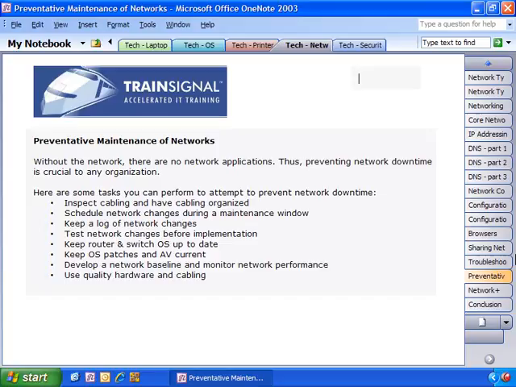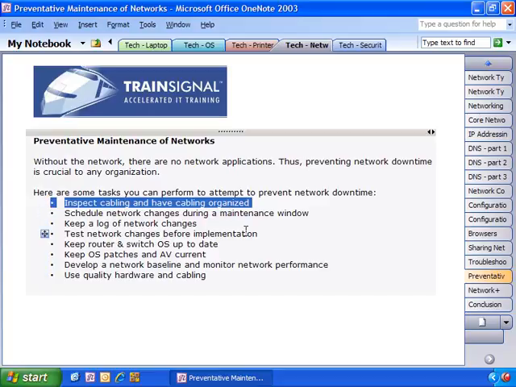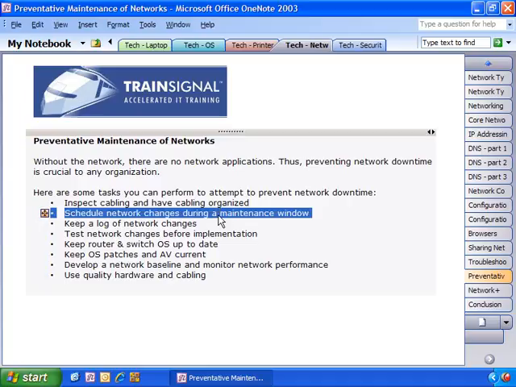Some things you can do to prevent your network from having downtime are you can inspect your cabling, and you can have your cabling organized. So if there is a problem, you can go find the right cable that needs to be connected or disconnected. Many times network downtime is caused by disorganized cables. People get frustrated, or maybe they are misinformed and they pull the wrong network cable, causing the whole network to go down.